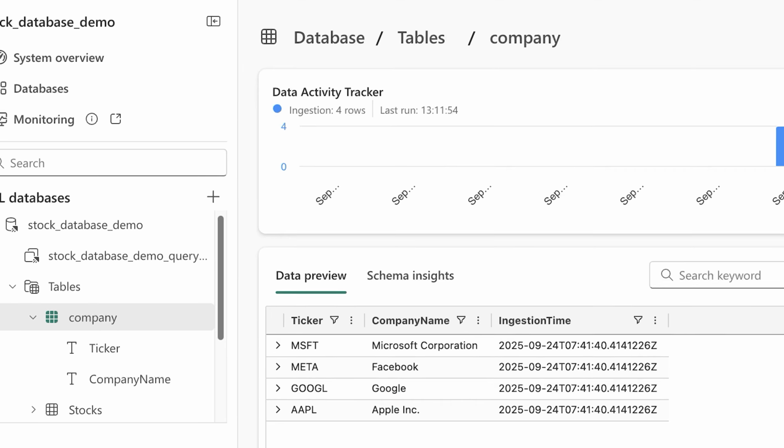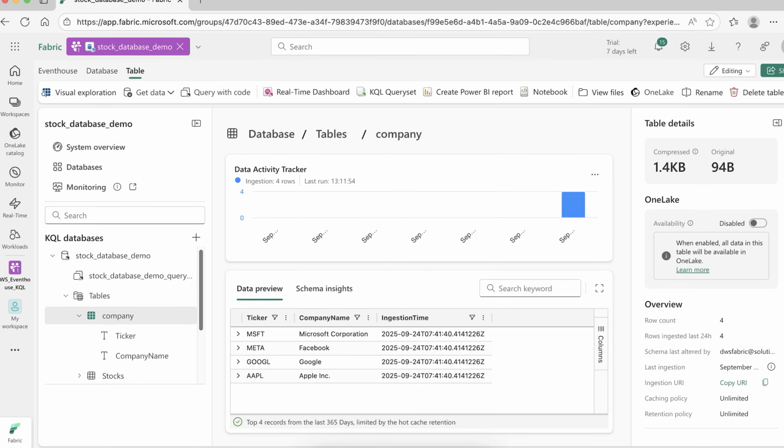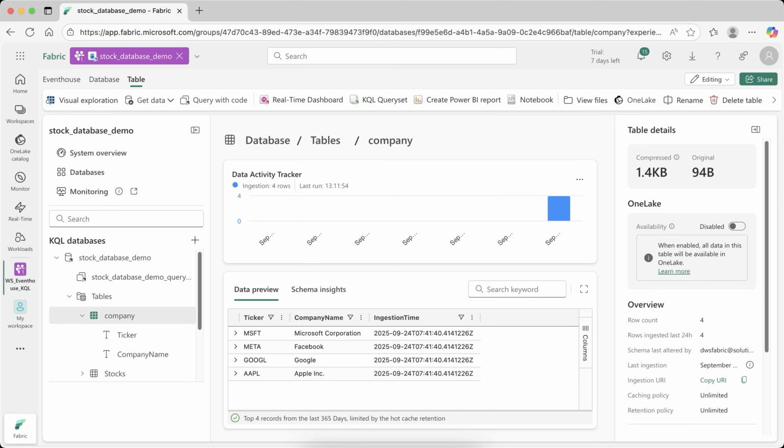Now we have successfully added this new data, and the exciting part comes next. We can join this company table with our stock data table, so that we can enrich our stock records with company names like Microsoft, Facebook, Google and Apple. In the next part we will learn exactly how joins work in KQL.